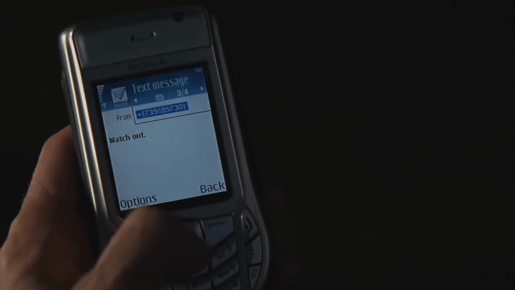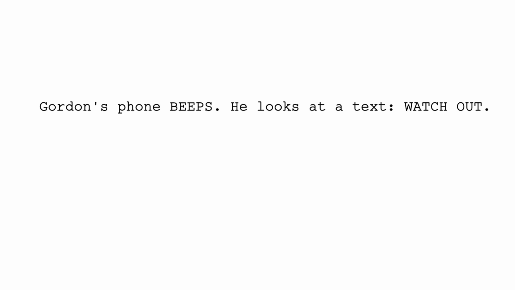Now, how to format text messages. Here's a scene in The Dark Knight. Gordon's phone beeps. He looks at a text, watch out. That works perfectly fine for a single text.